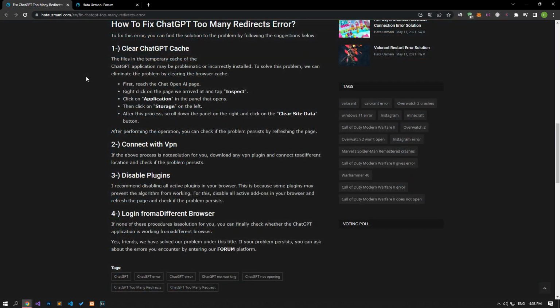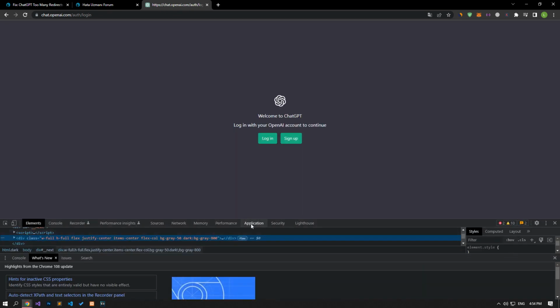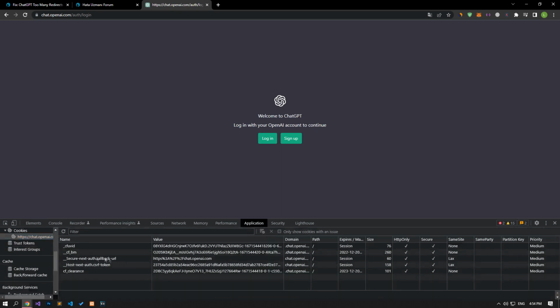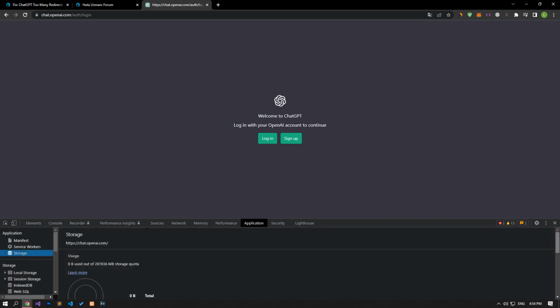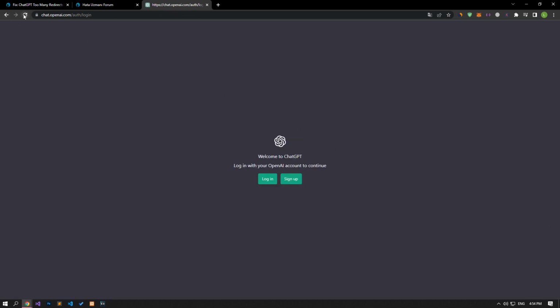The files in the temporary cache of the ChatGPT application may be problematic or incorrectly loaded. To solve this problem, we can eliminate the problem by clearing the browser cache. First, access the Chat OpenAI page. Right-click on the page we reach and tap on Inspect. Click on the application option in the panel that opens. Then click on the Storage option on the left. After this process, scroll down the panel on the right and click on the Clear Site Data button. After performing the operation, you can check if the problem persists by refreshing the page.